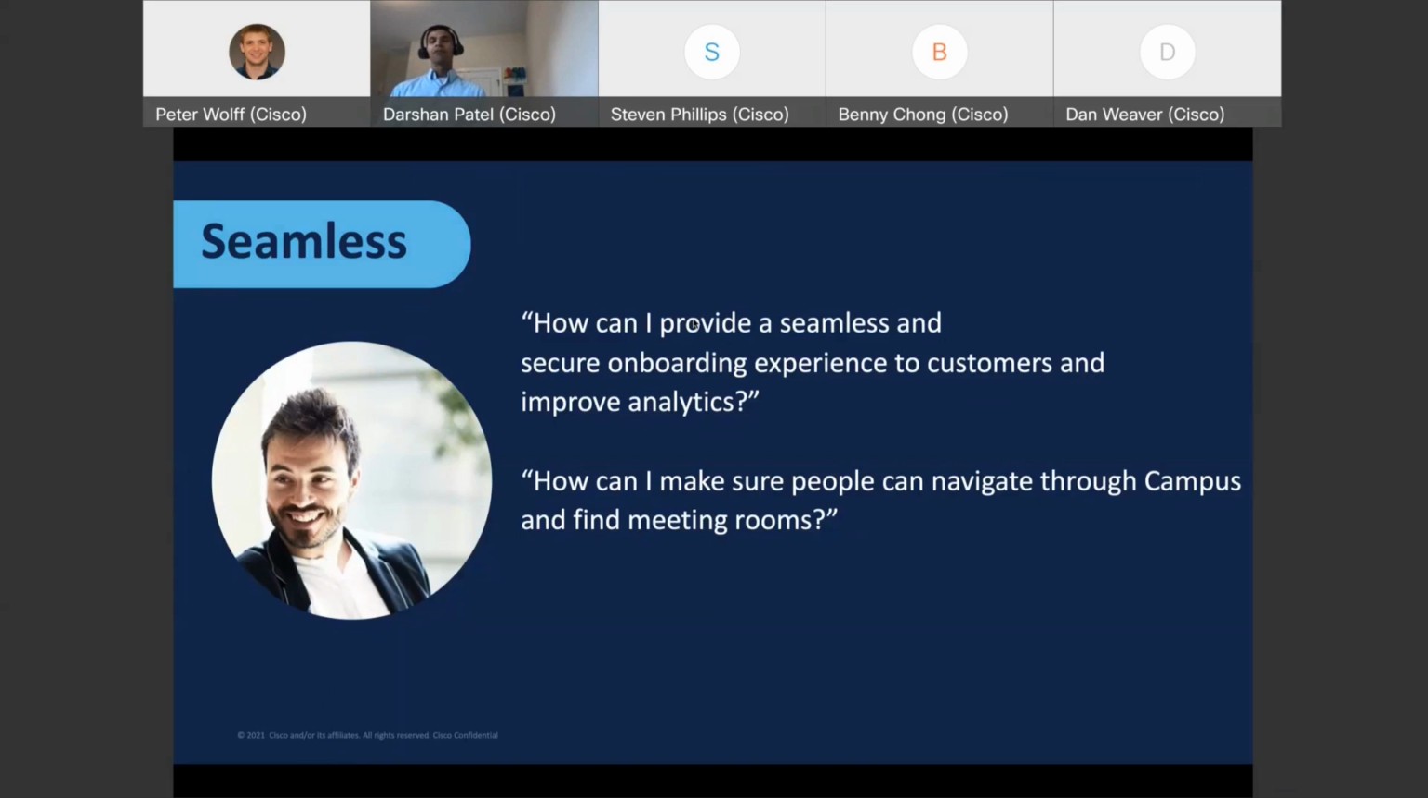Or if we have an employee with an important meeting, how can we find that meeting room in a different building, in the same campus environment, on a different floor? That is difficult to navigate. But is there a solution for it? Yes, we have it.